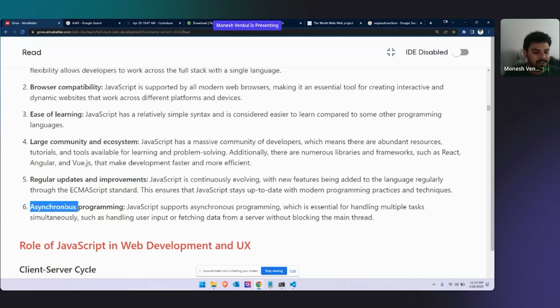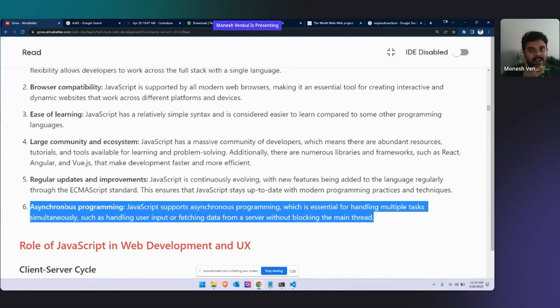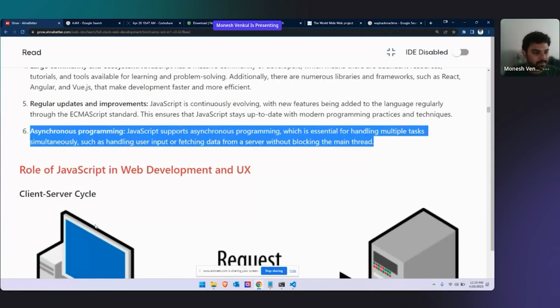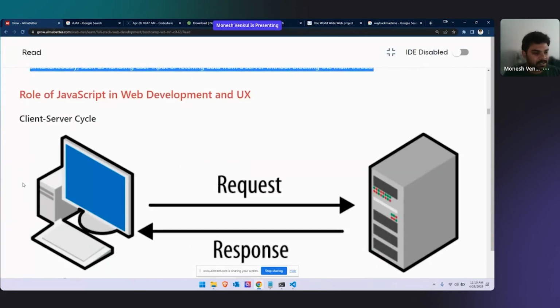And it is also asynchronous programming, in the sense that using this programming language, JavaScript, you can do multiple tasks at the same time. Multiple tasks at the same time you can perform. Yeah, it is easy, huh? I don't know what is hard.